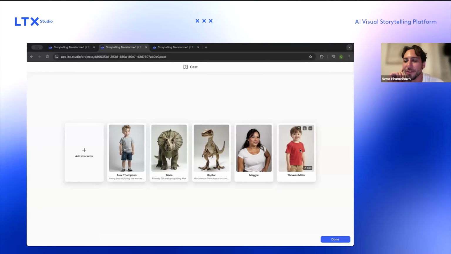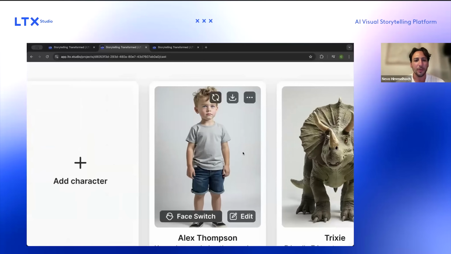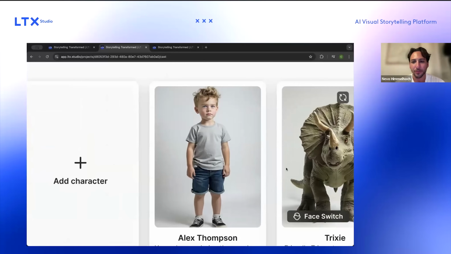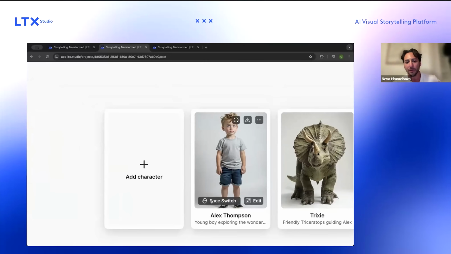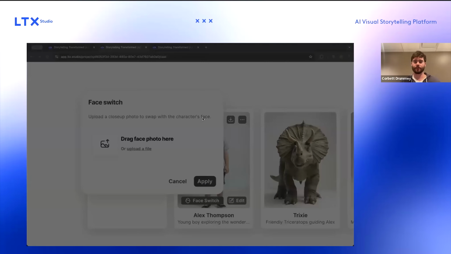Can you zoom back into one of the actors? Yeah, this one. We just had a question from Twisted Light asking where you can upload a new face for face replacement. If you hover above this, you see face switch. This is how you can upload a face photo and then it will change.